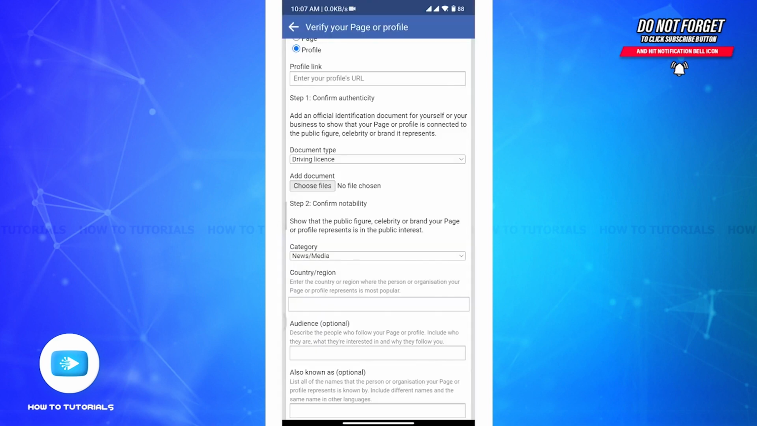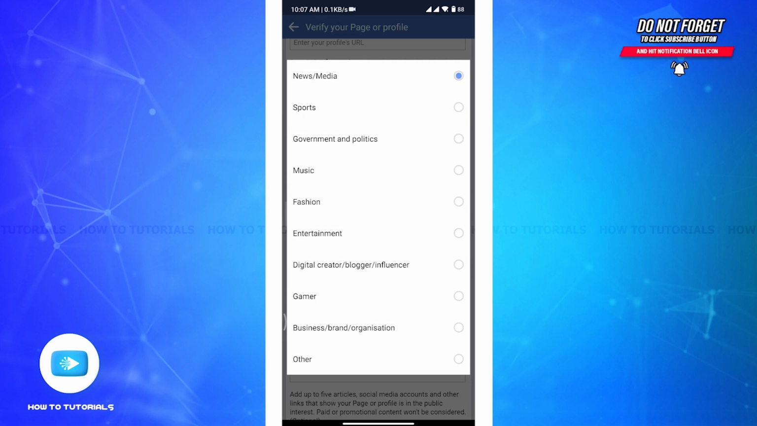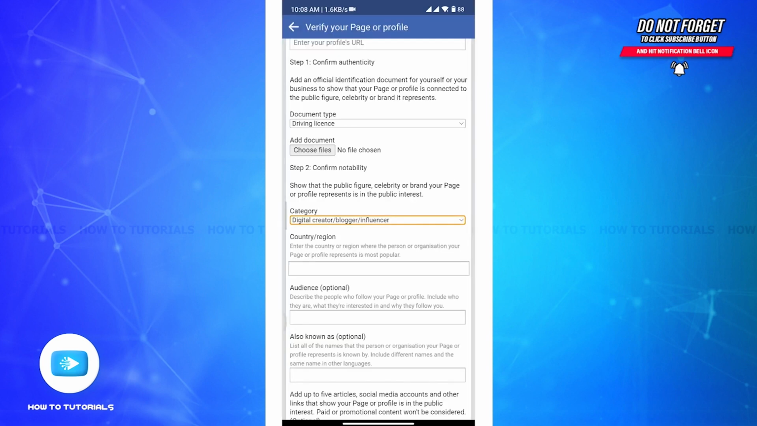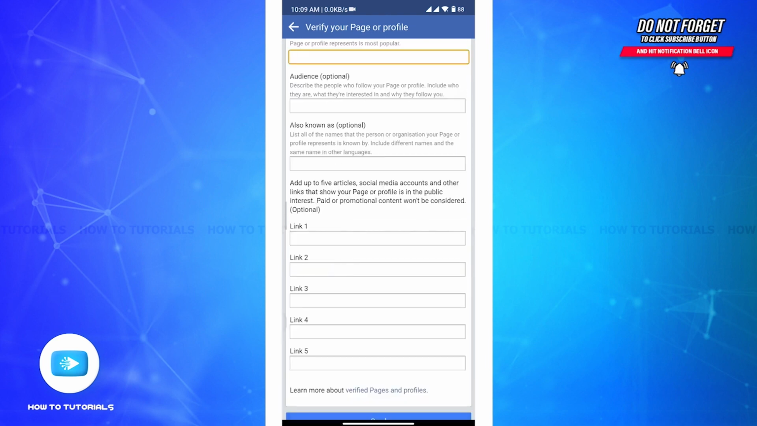Now to the step 2, confirm your notability so that the public figure, celebrity or your brand page or profile represent is in the public interest. Now you have to choose the category by tapping on down facing arrow, and there different options will pop up on your screen. Now choose which category represents you. And now you will see this option of country or region. Just type in your country or region in this box and then head toward another option, audience.